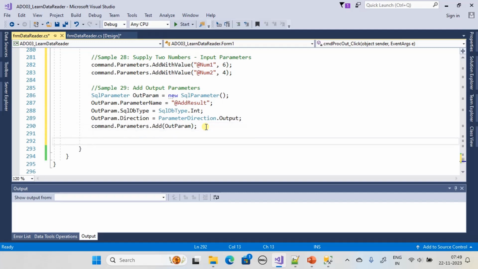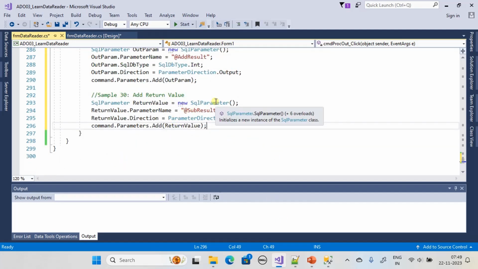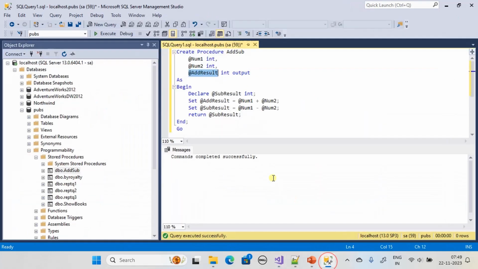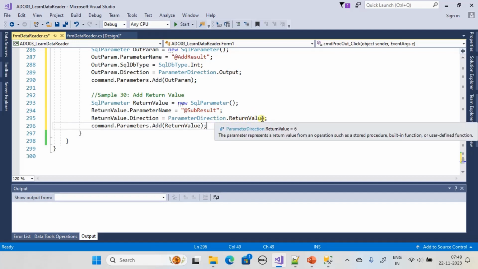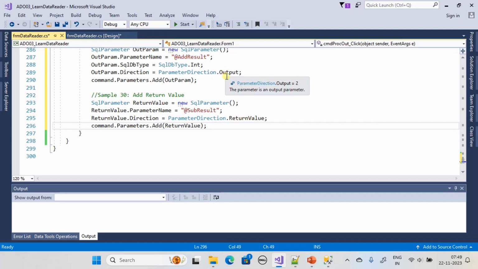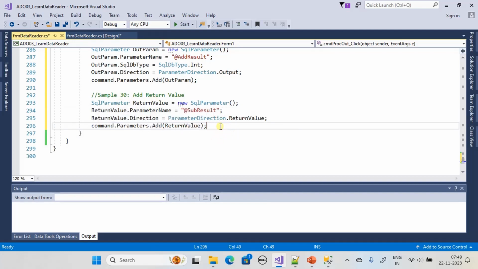The same way, we have to add the return value also. Once again, we create a SqlParameter and specify the name sub result, since it's the return value. The direction here we specify as return value. Previously it was the output parameter, and this one is the return value. We add this SqlParameter to the SqlCommand's parameter collection.